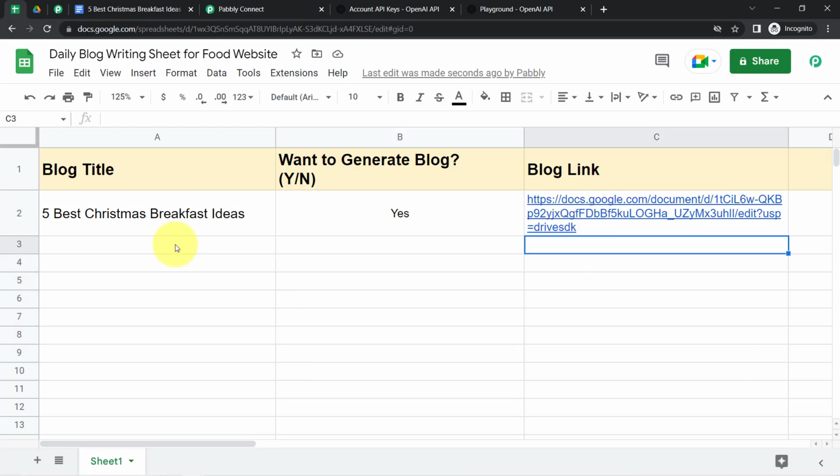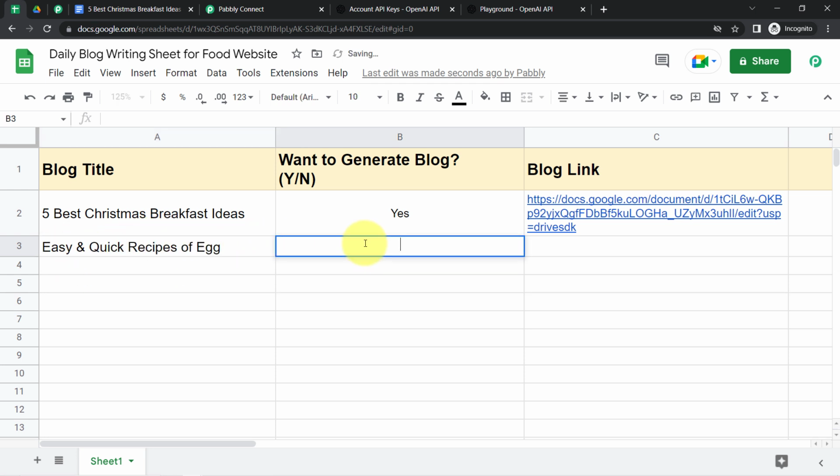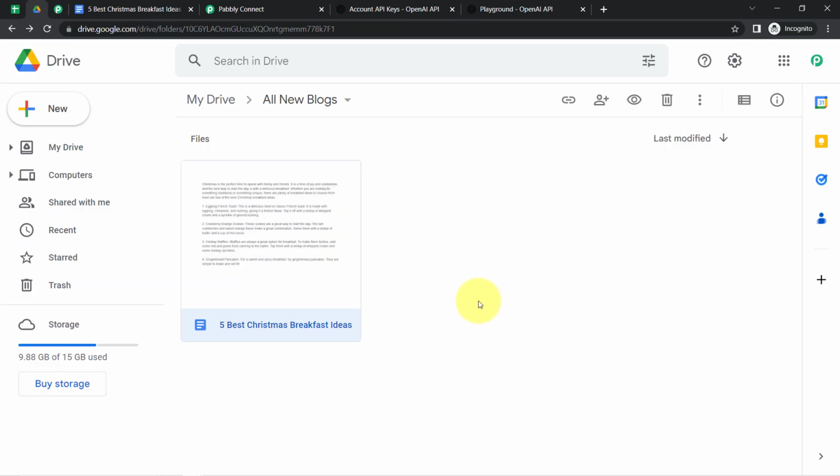Okay, let me even show you the live example for that. So as a food blogger, I want to generate an article on this particular title, that is easy and quick recipes for blog, and here I will write as yes and will press enter. You will see that how this automation will generate the article automatically into this particular Google Drive folder, and for that I'll have to wait few seconds, few minutes, just few seconds.